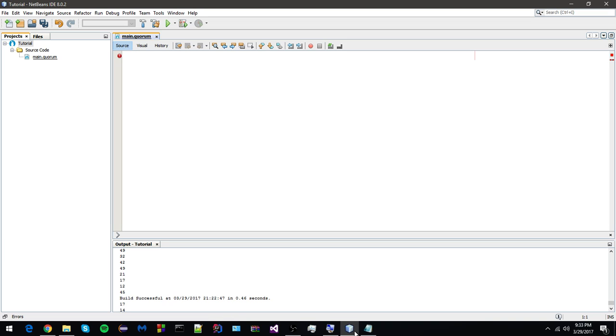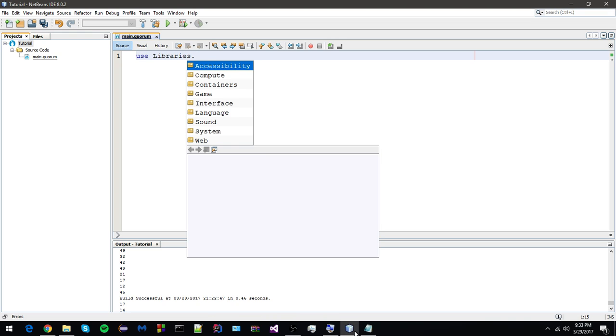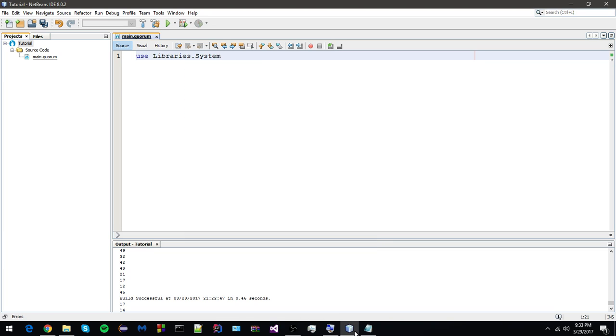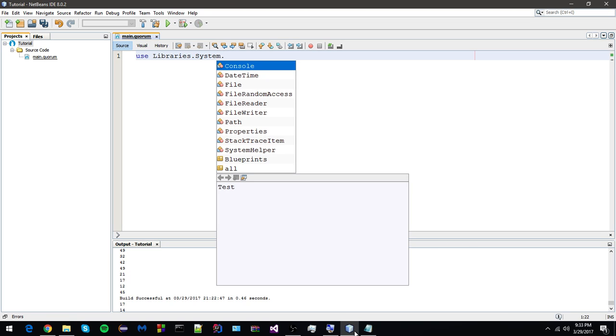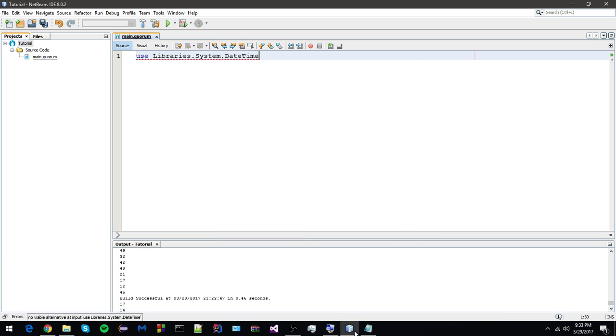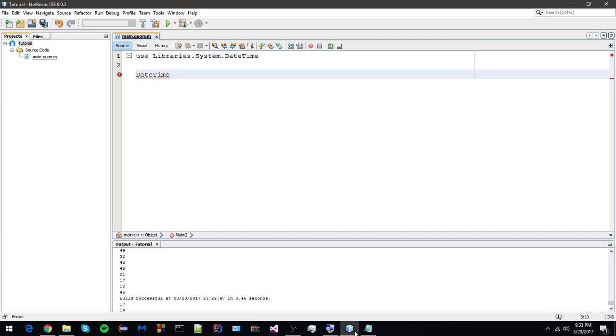First, we're going to want to do a use statement. So use libraries dot, I believe it is in system dot datetime. Yep, right there. Now we're going to want to create our DateTime object. So I'm just going to call this DT. And we're going to go ahead and start.